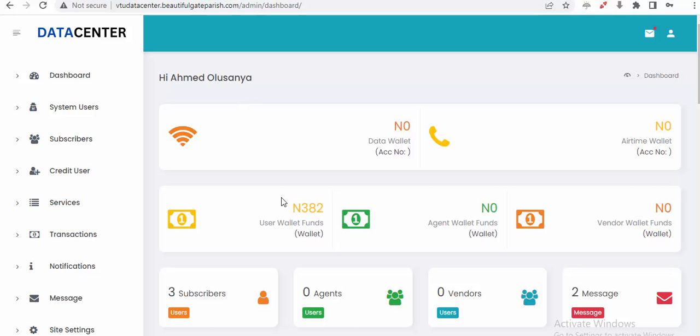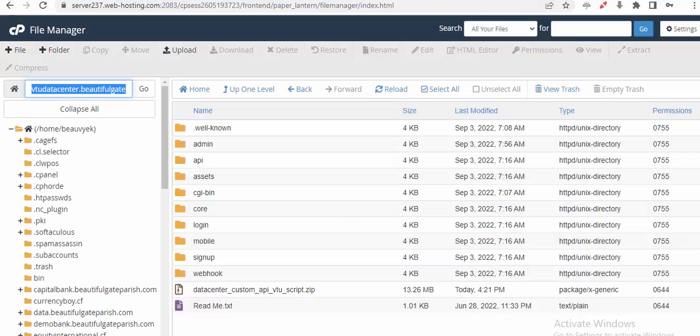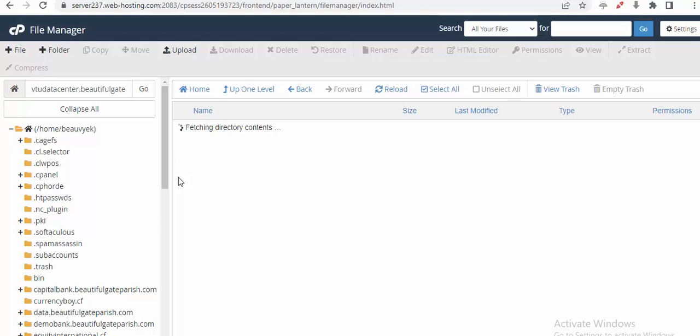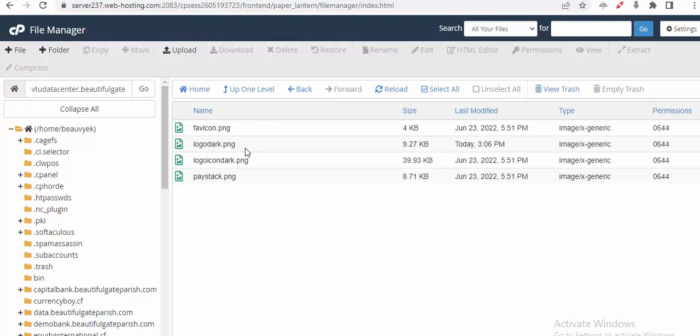Now the first thing we need to do here is change this data center logo, and this logo must be 180 by 23. So how do you change this logo? You go to your cPanel, then to assets, and then to img. You are going to see this logo dark.png. If you do yours at 180 by 23, you can rename it, making sure it's png.